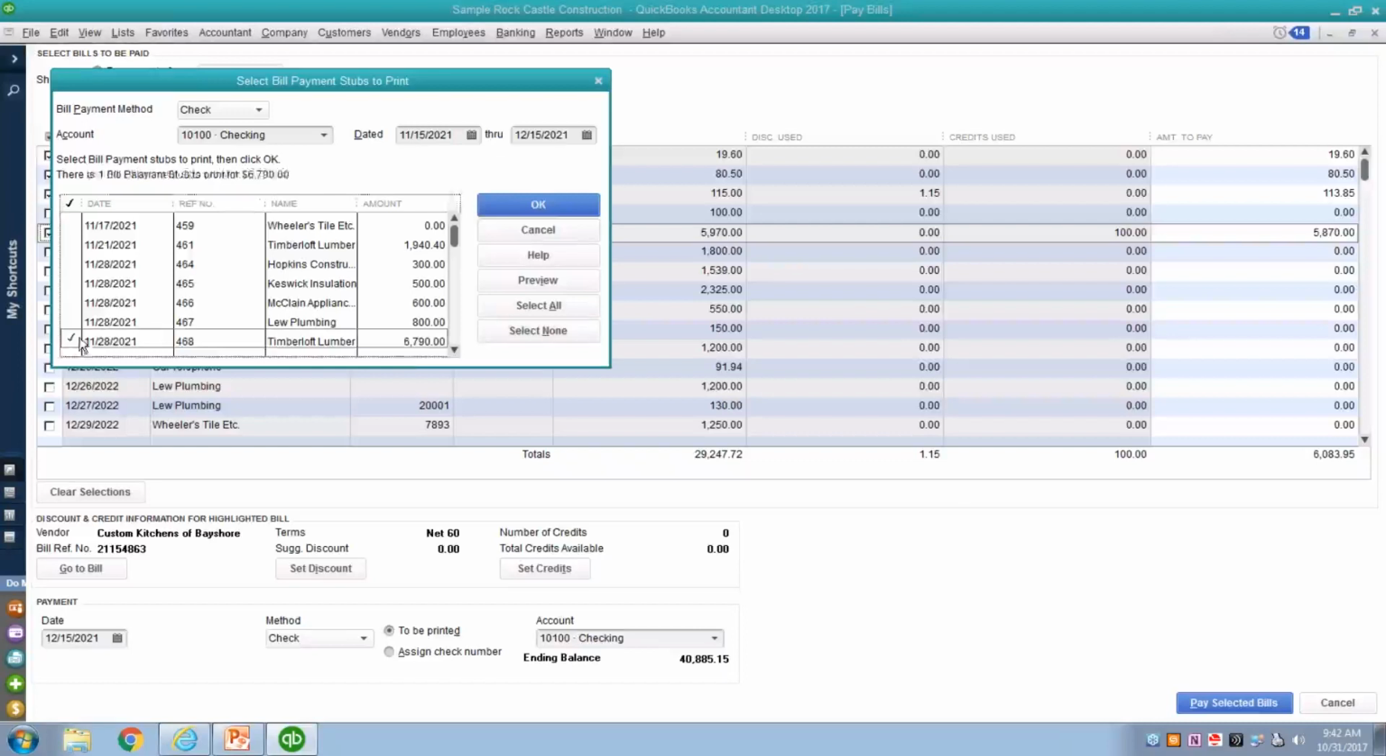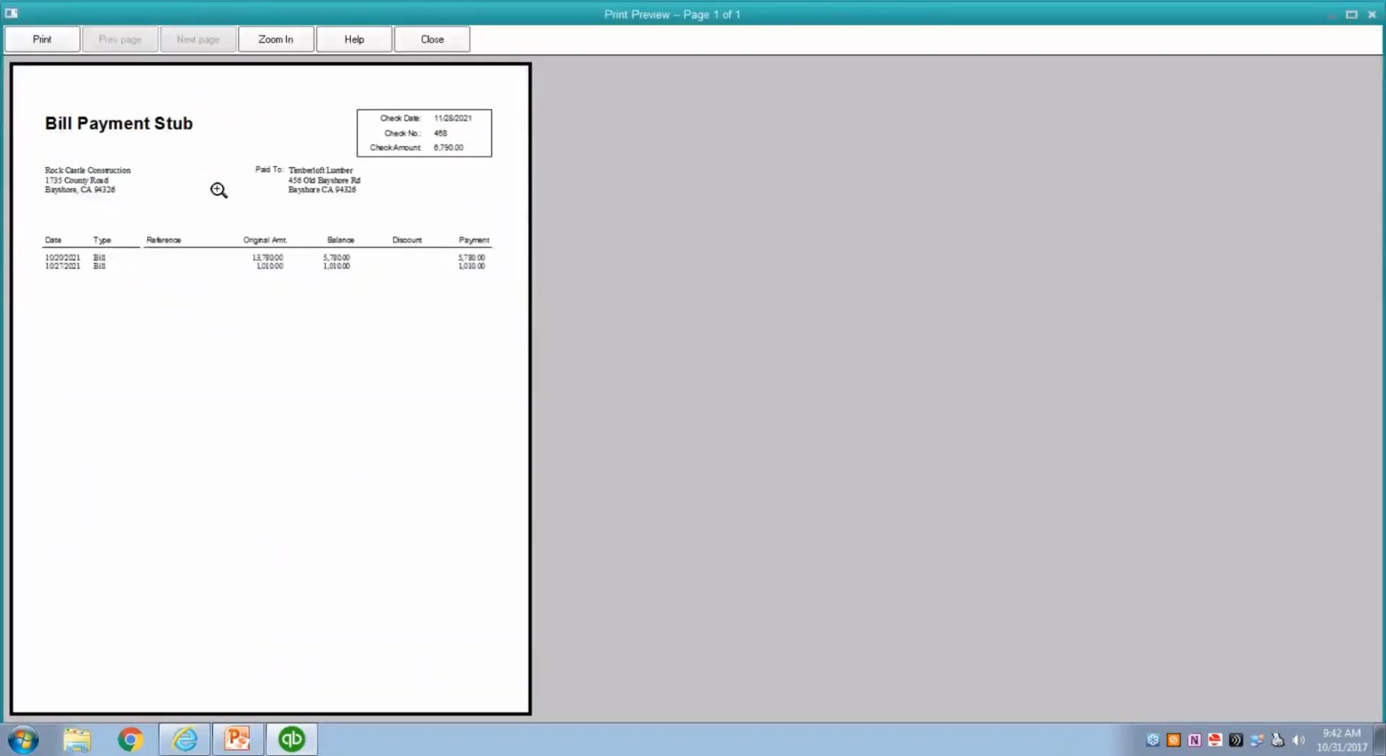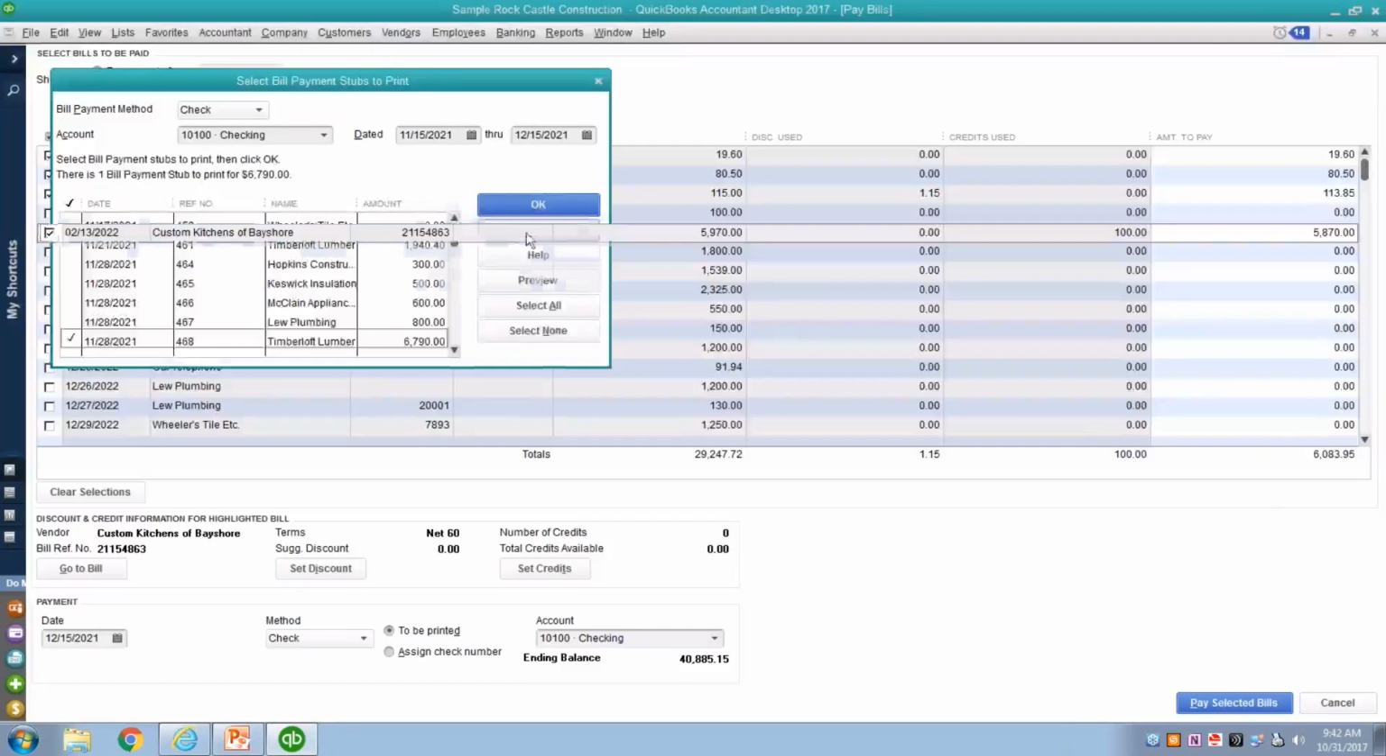And let's just say I'm going to look at Timberloft Lumber, and I'm just going to preview the bill payment stub, and it's going to list those different bills that I'm paying with that check to let you know that's available.